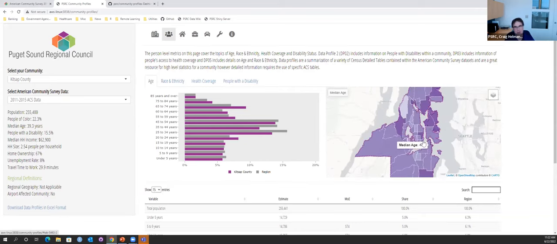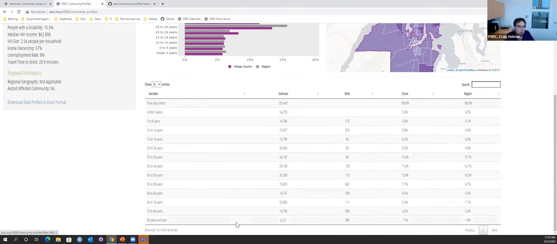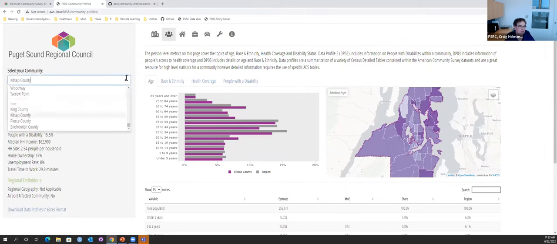You can interact with the map. You can zoom in or out to go along with it. And you can see what the average age is by census tract in those geographies. And then you have the detailed table information below here that also includes the margins of error, so you can also see those on here. I wanted to make it so you could always see how things in this place compare to the region. So that was Kitsap County.